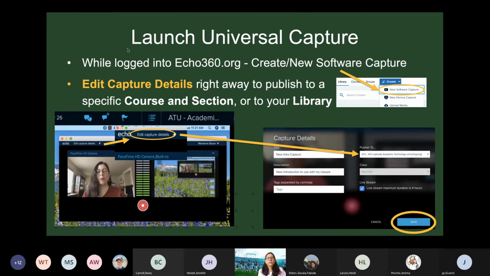The important thing to do before you start recording is to edit capture details. You'll find it in the upper left corner. I've blown it up here so you can see it a little bigger. It says edit capture details. And it opens this window. And you can give it a title. You don't have to do a description or a tag, but it's helpful for searching later. And then you publish it to the course that you want.